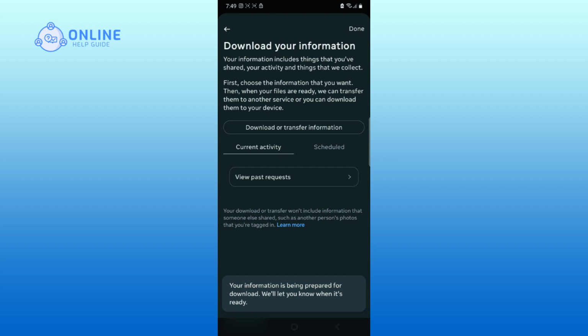After it is downloaded, open the file and you will be able to see the deleted search history. And that's it.